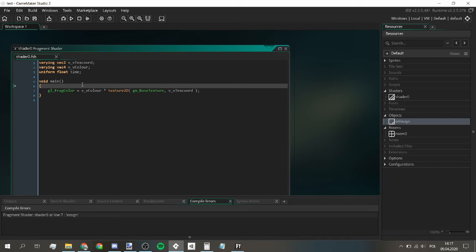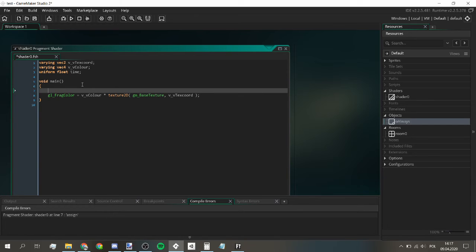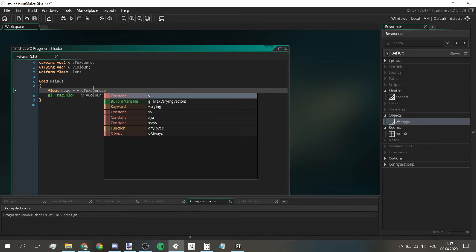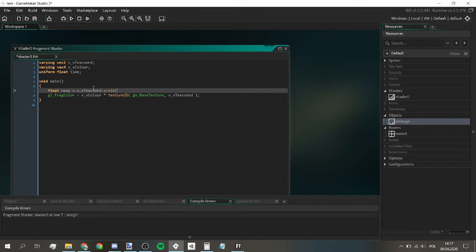So now to actually set the new coordinates of every pixel, you'll have to make a new variable, let's say float new_y equals v_vTexcoord.y, so the y value plus sine of time, for example. And this will move the whole screen up and down, depending on the time.